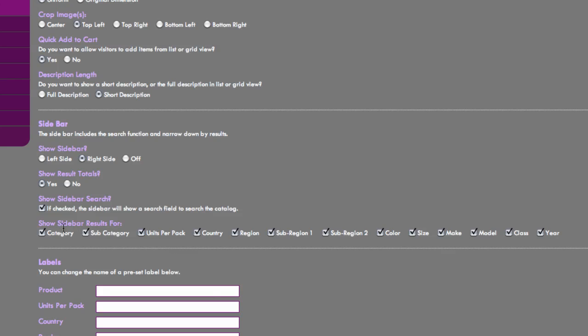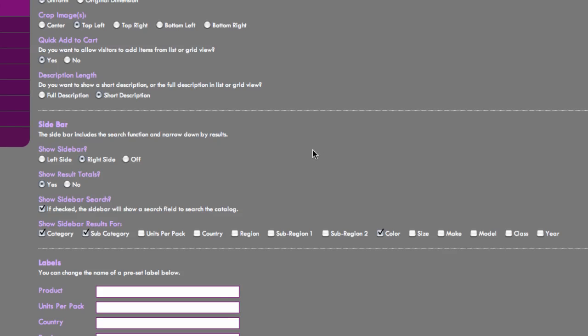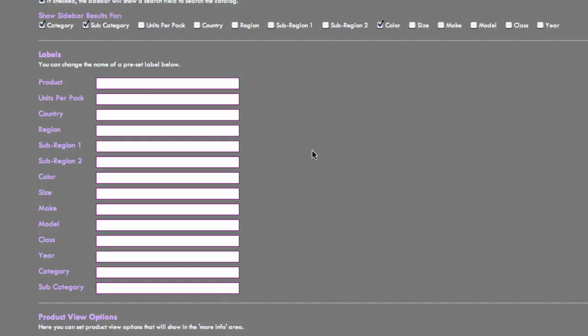The next area, show sidebar results for. And it's the same items up at the top. I'm going to check the ones that I want and uncheck the ones that I don't. So these are the ones that are applicable to my product. Scroll down to the next section here.